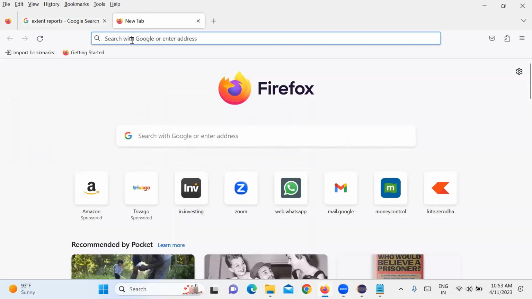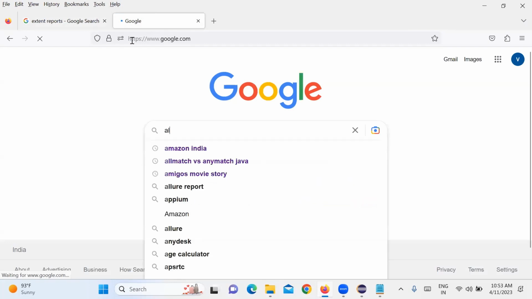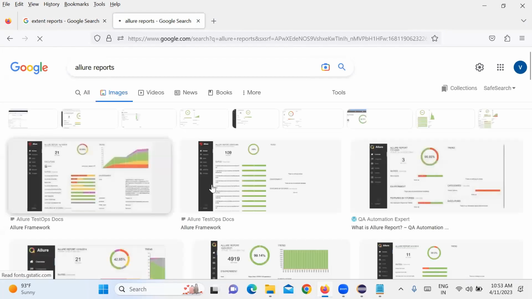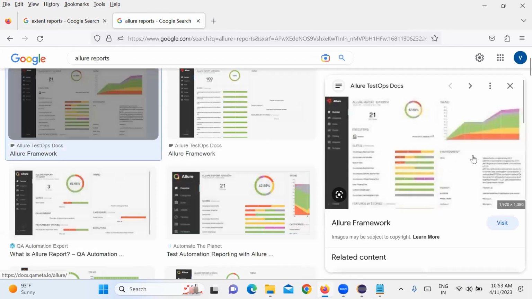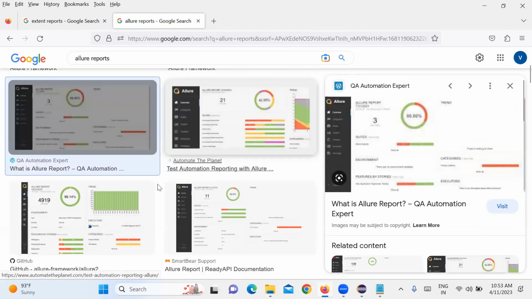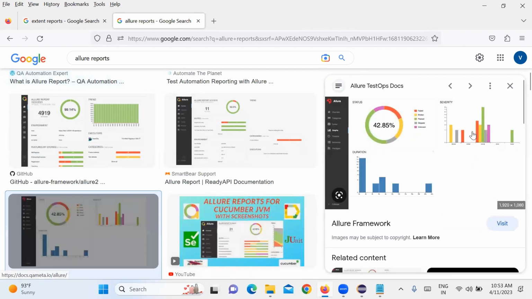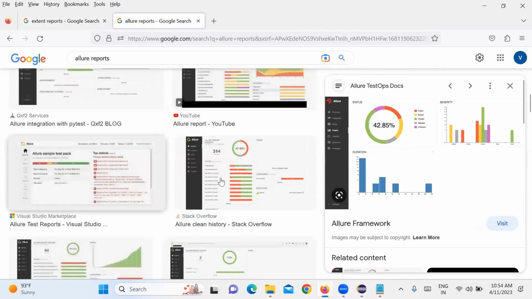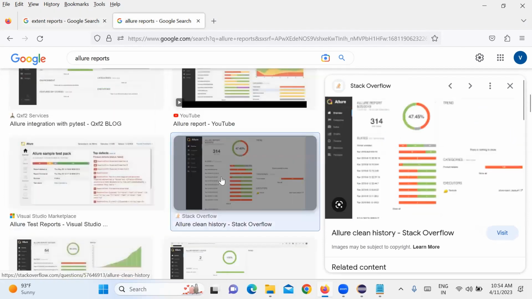Like that, there are some other types of reports. Allure reports. Allure reports look like this. There is a bar graph kind of thing, right? Percentage of pass, fail, some graphs, some results like that. Now if you see these extent reports or allure reports, these reports look more attractive compared to the default test engine report, with more information.